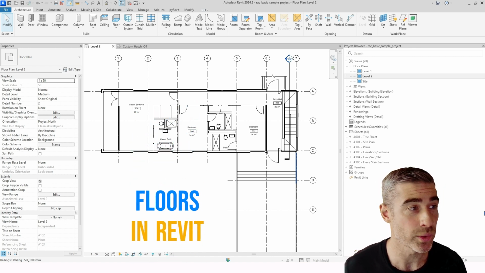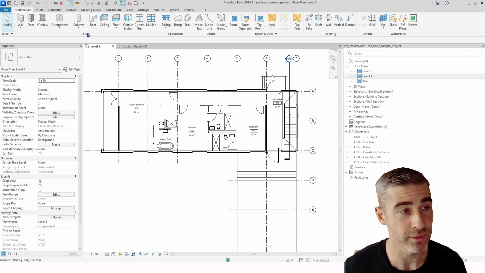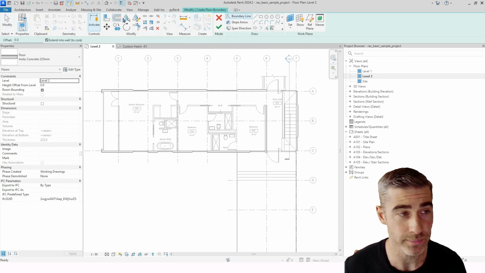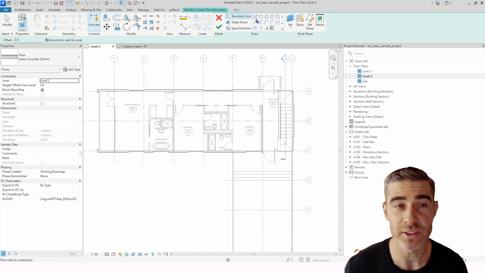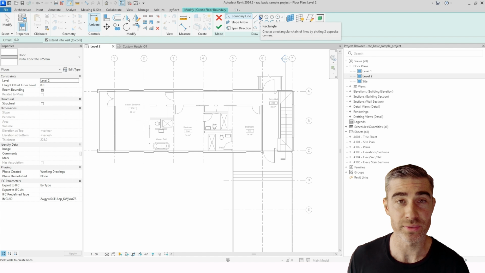What you're going to do is, at the top of your ribbon at the Architecture tab, go to the Build panel here, and then you're going to find Floor. Now, once you have Floor, select it. At this point, it brings you into the Modify tab, prompting you with the tools that you have available to start drawing these floors.